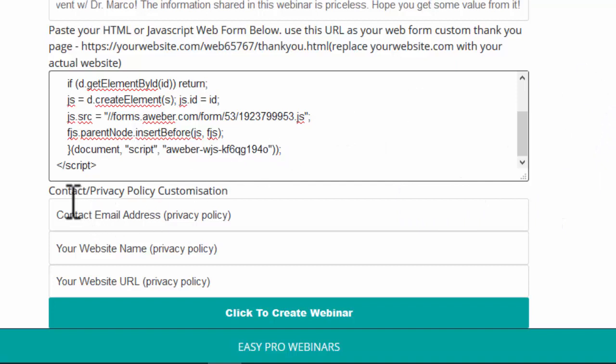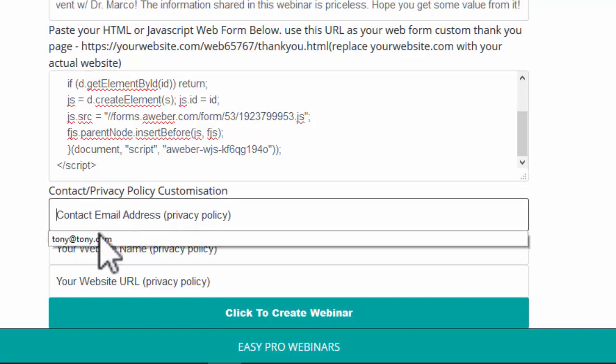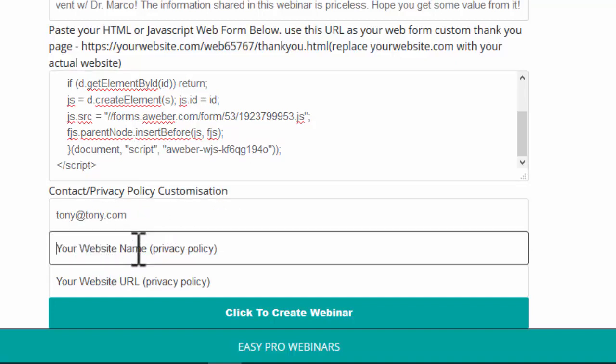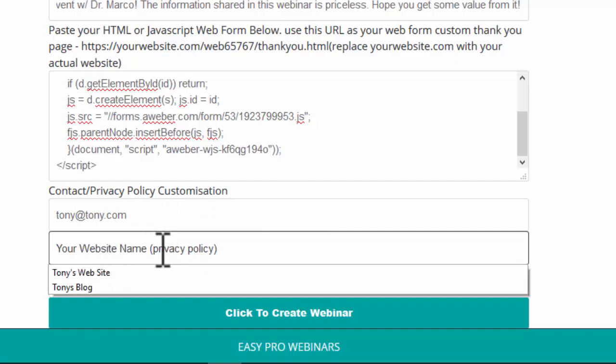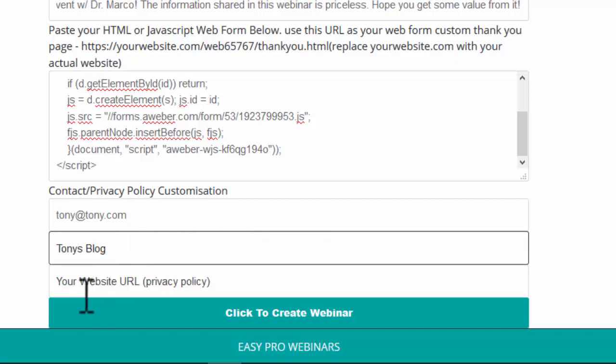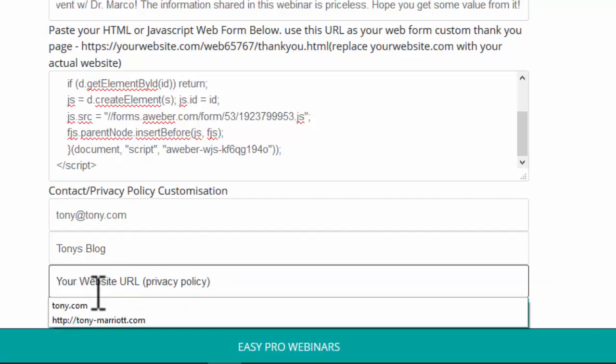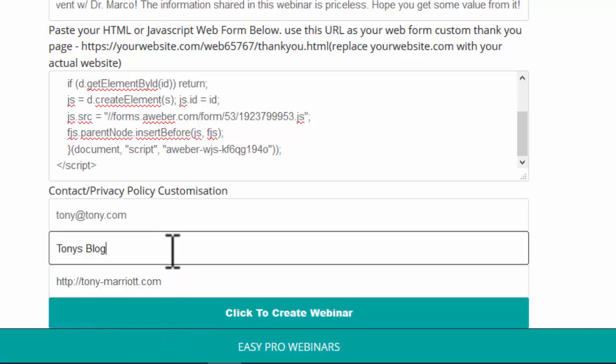Then we've got some simple bits on here. Contact, privacy policy, customization. So the privacy policy comes with the actual webinar forms, which was required for various T&Cs and rules and regulations. So we want a contact email address. Okay, so just put your own email address in there, and the website name. This is normally wherever you're going to put your webinar, be that website. So I'm just going to call it, I will put it on my blog, so I'm going to call it Tony's blog, and in this case the website URL, okay, which is my blog URL. So again, these probably only need to go in once, and you can just pick them off the list.